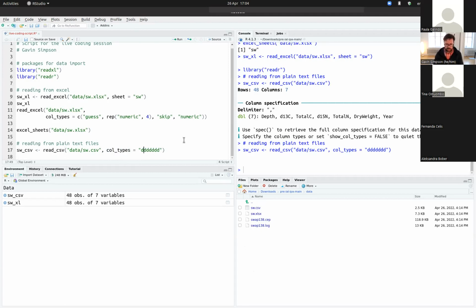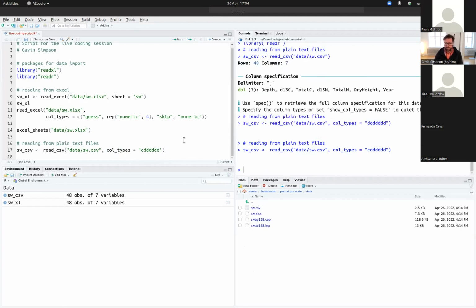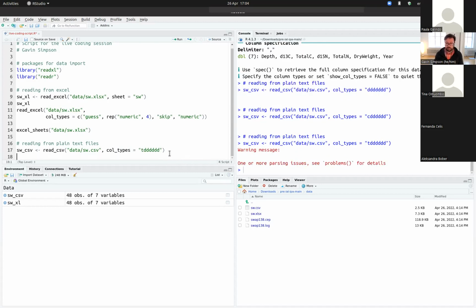So I think it's, is it C for character? Let's try that. Oh, well, I don't know why it didn't throw an error there. Maybe that's the wrong one. Let's try T. Okay, yeah. So with T, it said we've got a problem. So instantly I get a warning message telling me we've got a problem with this file.